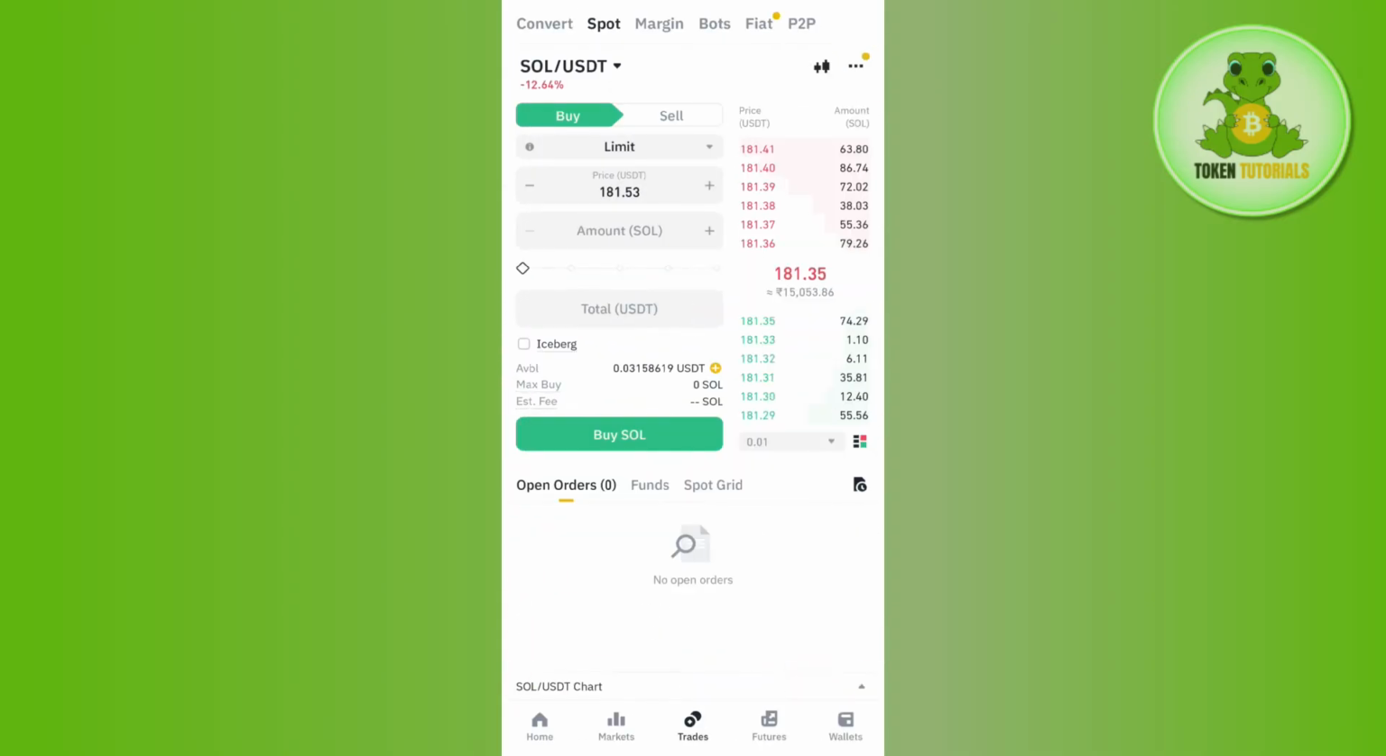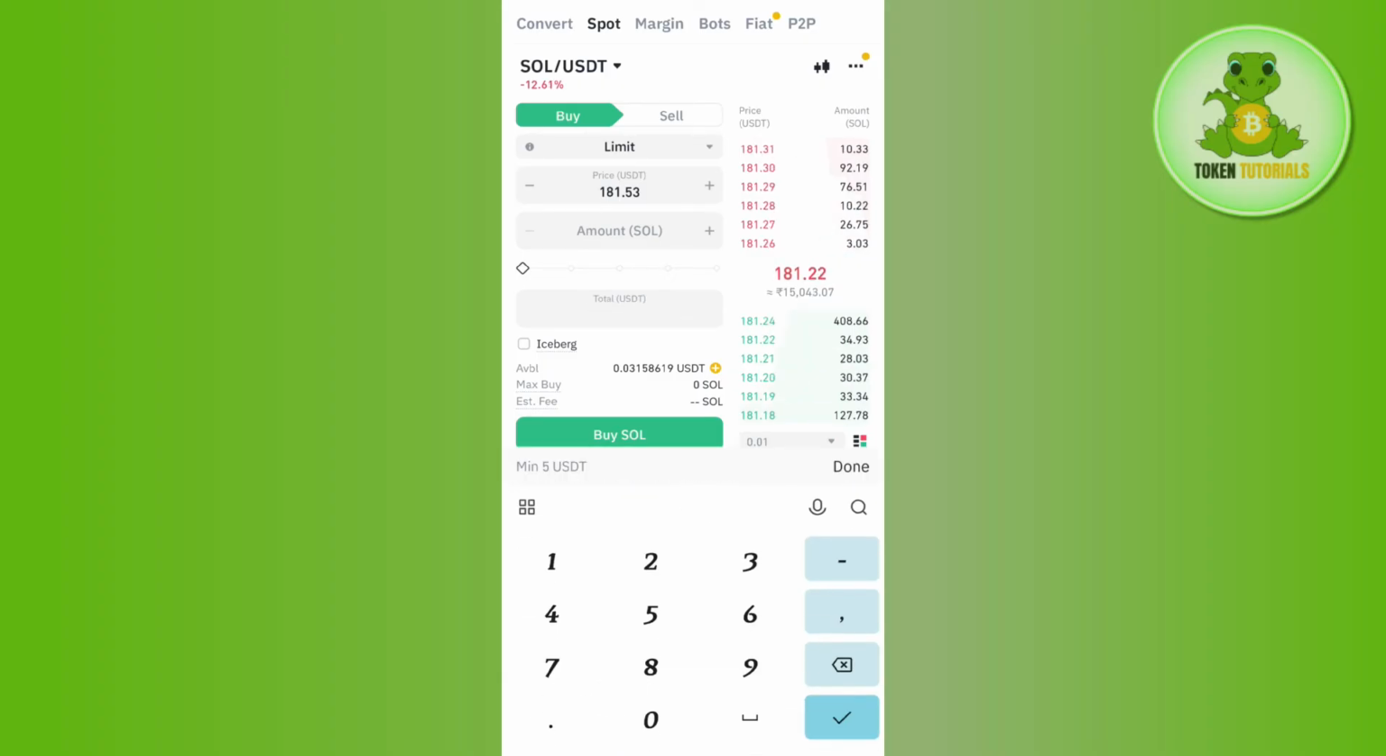Now over here you need to tap on Buy in the bottom and then you will be redirected to this Spot page where you are going to see the current price of Solana. Here you will have to enter the amount of USDT that you want to spend in order to purchase Solana. After that, you will have to tap on this Buy Sol button in the bottom, and this way your order will be placed and you are going to get Solana in your Binance account.